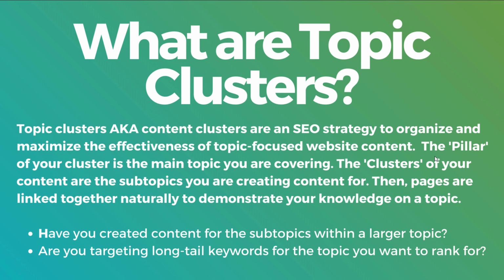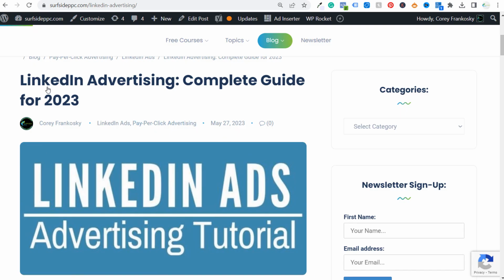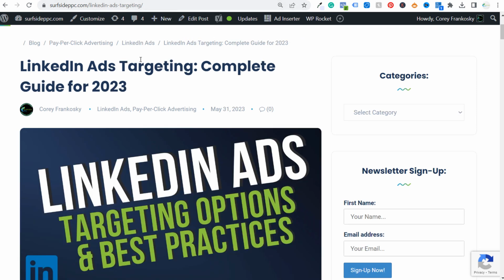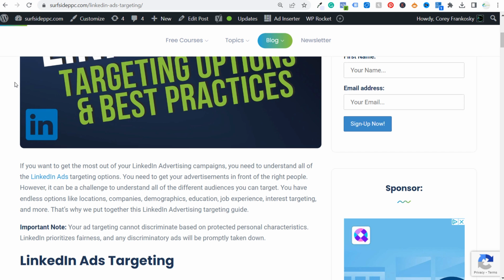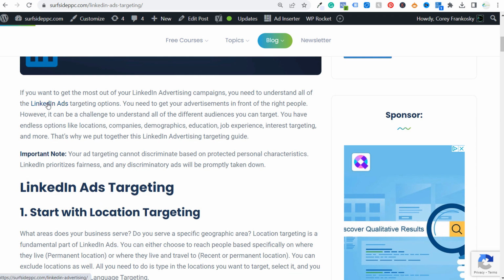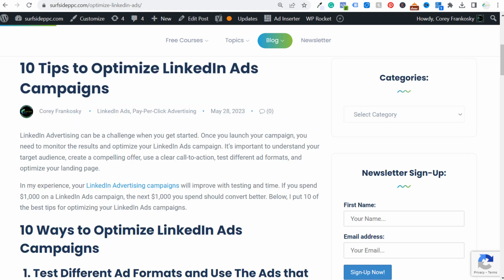Within my pillar page, I may be going over a lot of the same things as on my cluster pages, but not in as much detail. Coming back over here, I have my pillar page, LinkedIn advertising. One of my clusters that I've already created that is complete is my LinkedIn ads targeting. Within this blog post, if we scroll down here, I link directly to my LinkedIn ads pillar page. And then I also have another page here, how to optimize your LinkedIn ads campaigns.